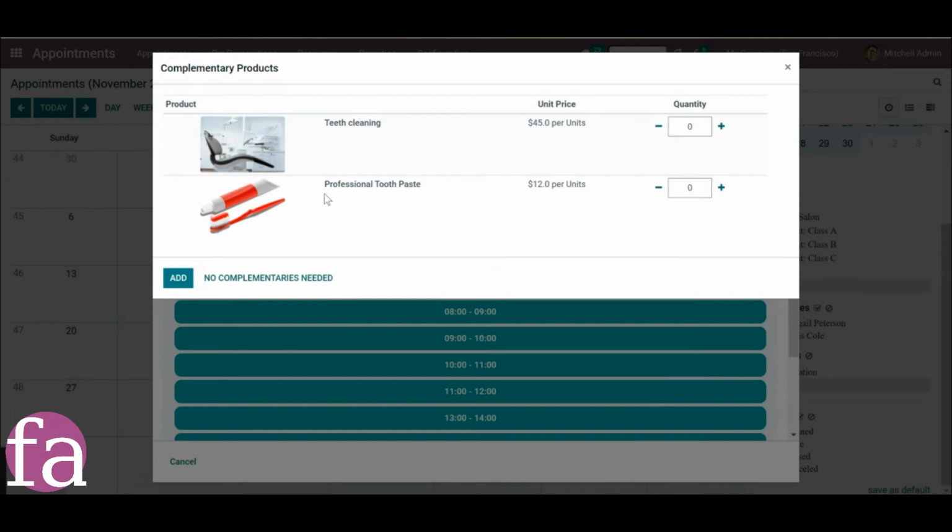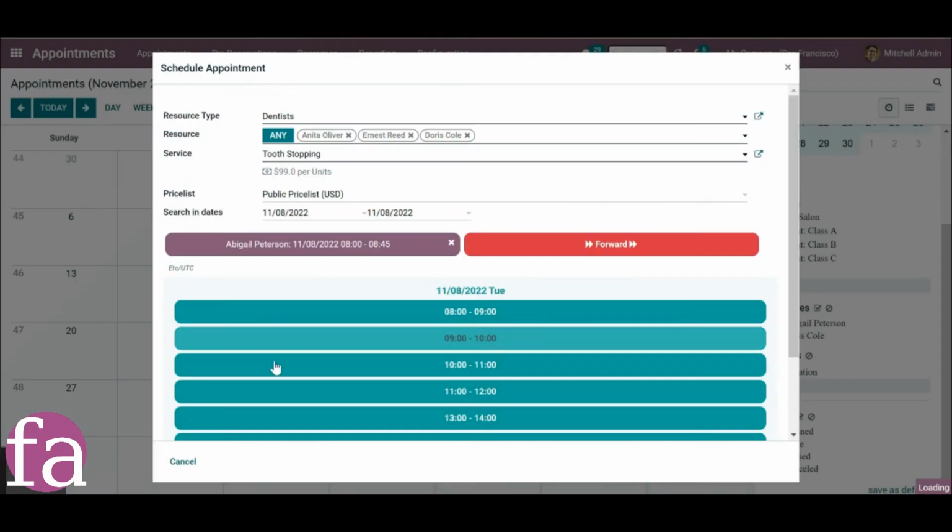Optionally, you can add complementary products. If there are complementaries defined for a booked service, Odoo will show a pop-up with suggested products for backend managers immediately after reserving a time slot. The pop-up allows both adding one or several products, or merely skipping the step if no complementary is needed. You can turn on/off the feature on the configuration page.